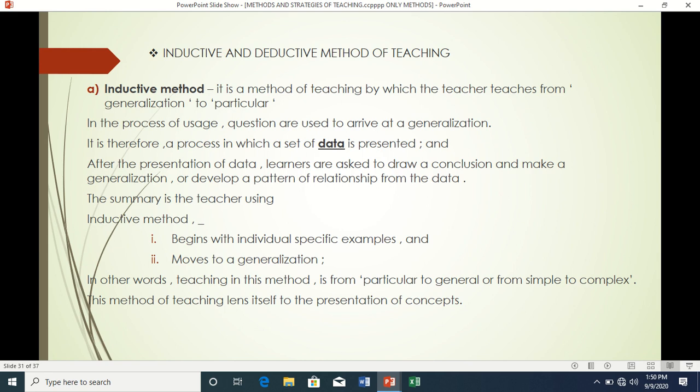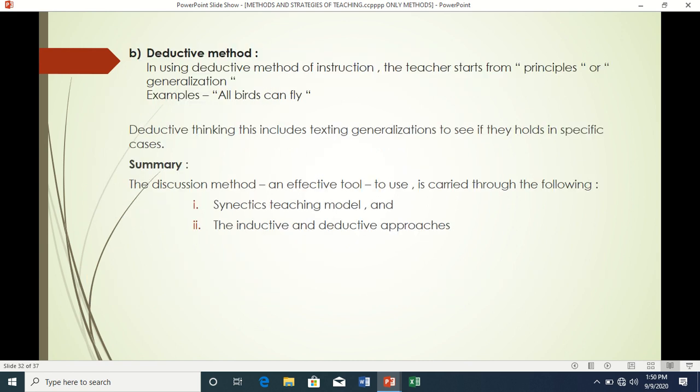You started from a parallelogram, four-sided. You moved on to another figure, the same four sides. Move on to another figure, four-sided. They all have four sides, particular. Now, the general is that they can all be called quadrilateral. That is inductive method of teaching. And her twin sister is deductive. It is the opposite of inductive. In the deductive method of teaching, the teacher starts from a principle or a generalization. And from that generalization, we go to a particular.